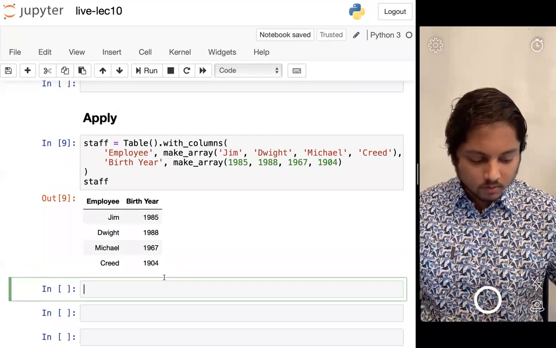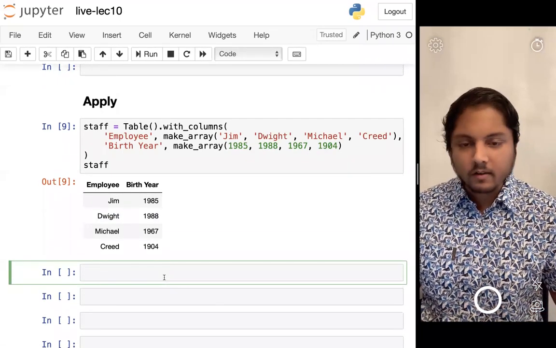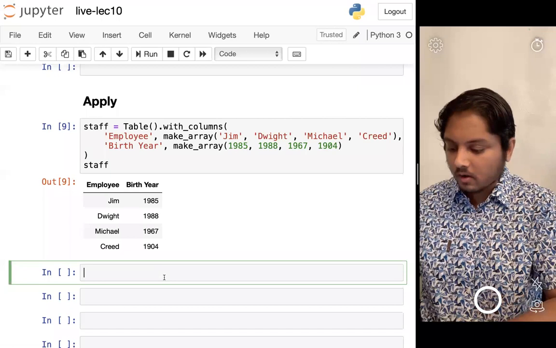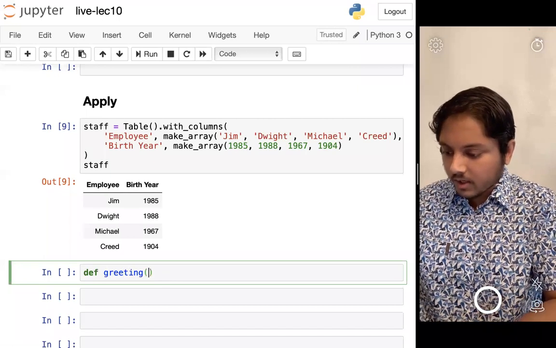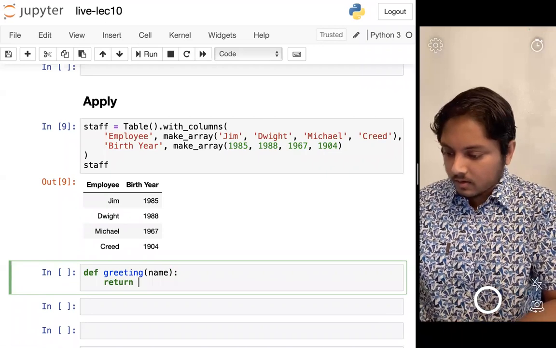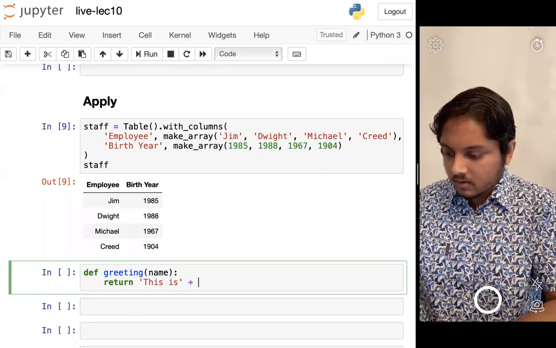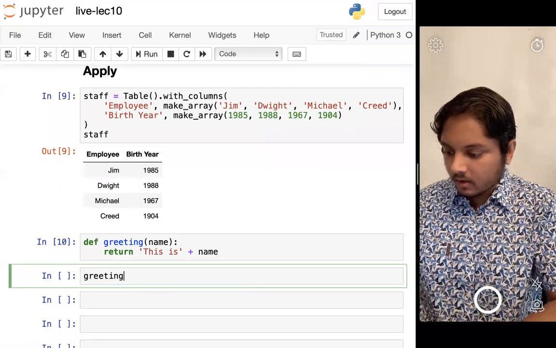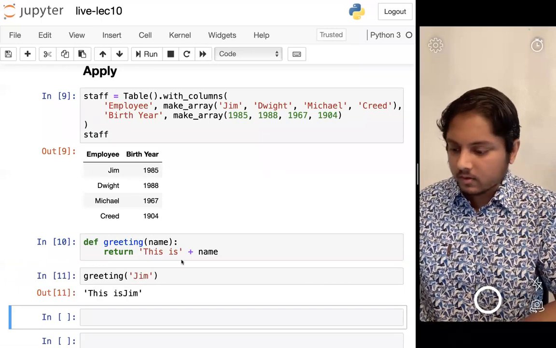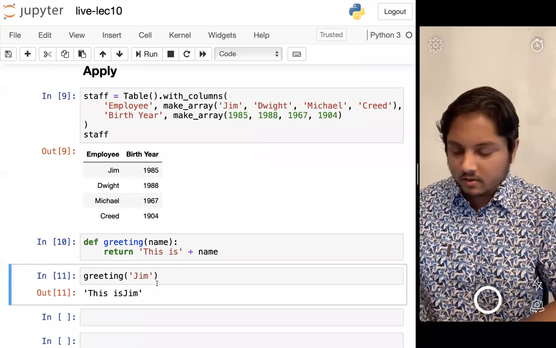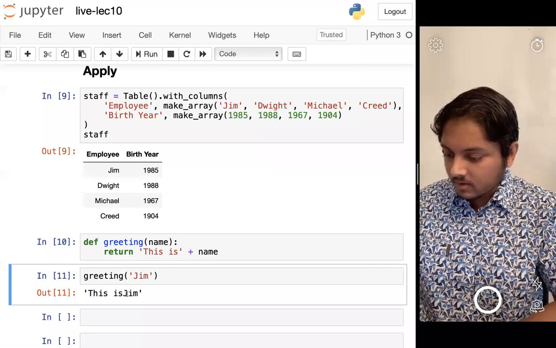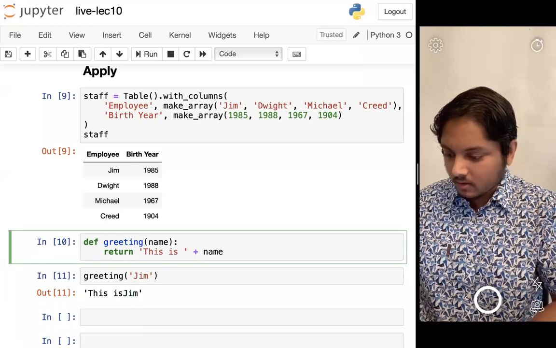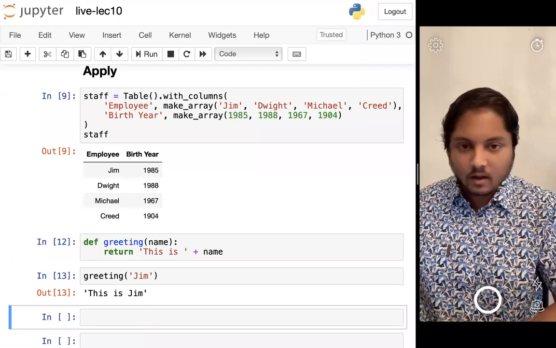One good example is to make a function that just returns their name, but makes it a little more interesting. Let's call this function greeting, and it's going to take in a name and return, this is name. For example, if we did greeting Jim, it just returns this is Jim. Oh, okay, this is a good example where we might want to change our function. It returned this is Jim, but squished together with Jim. So we should add a space here to make it a little nicer. Let's rerun this. Now it looks a little nicer.